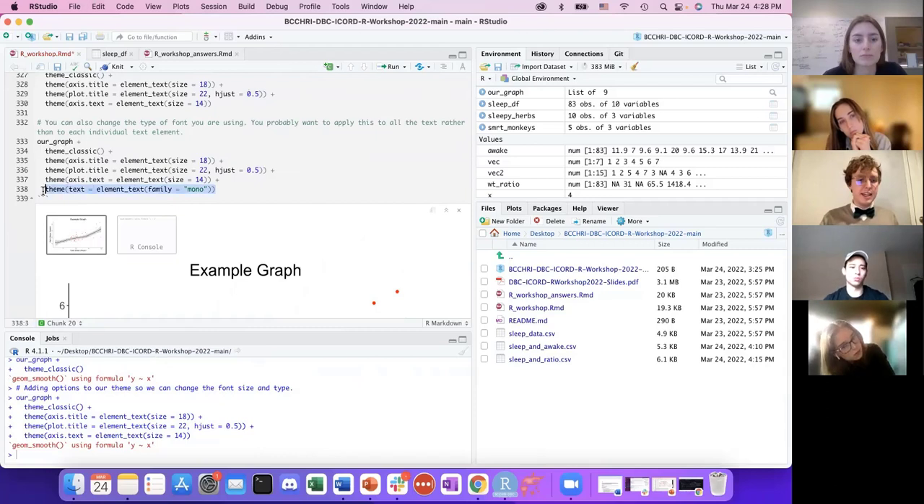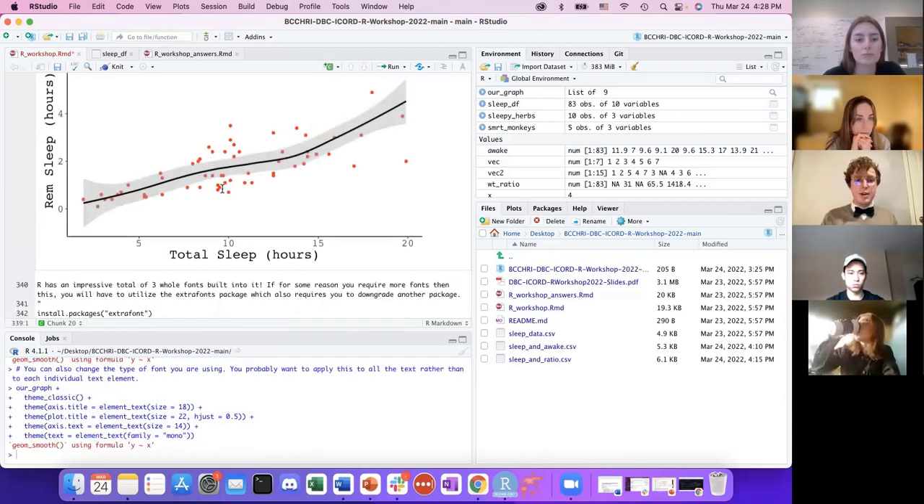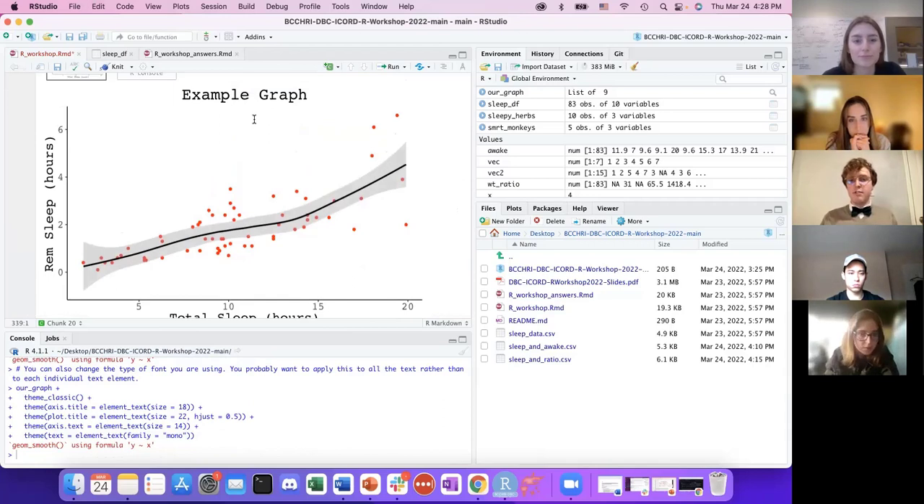Again, you just add theme, text equal element text, and then family equals the name of the font. I'm going to switch this to mono. And now we have this sort of more traditional robotic font.